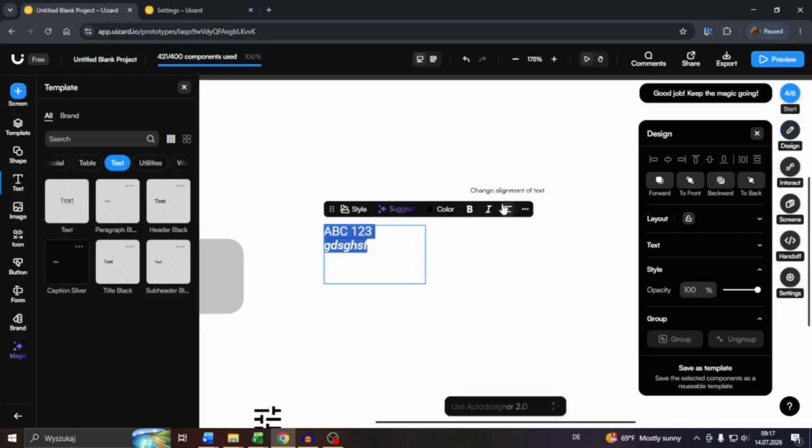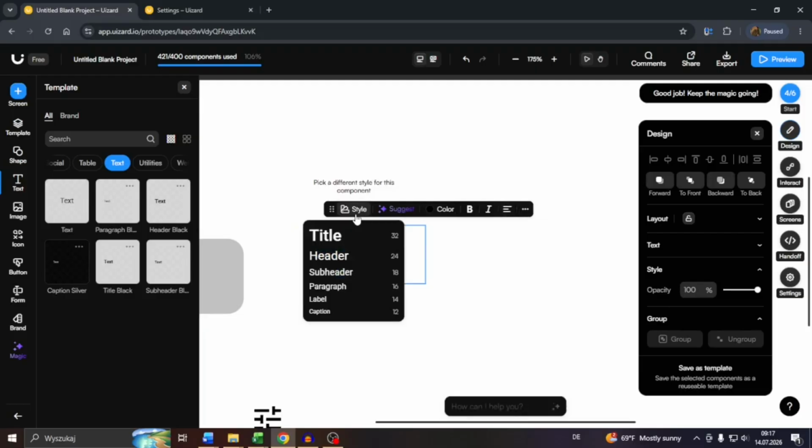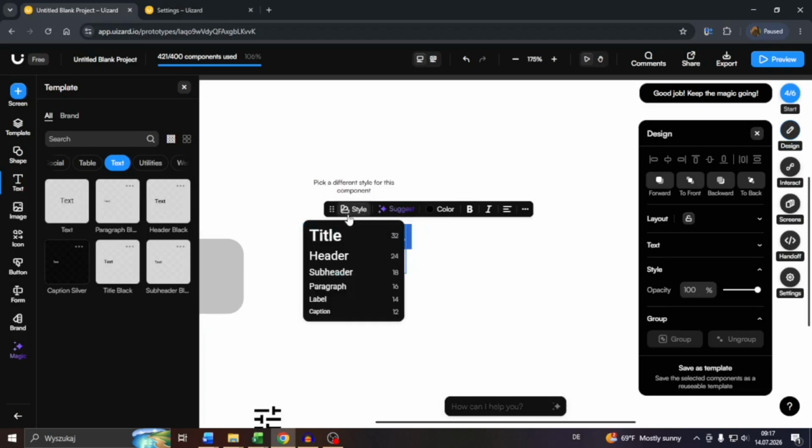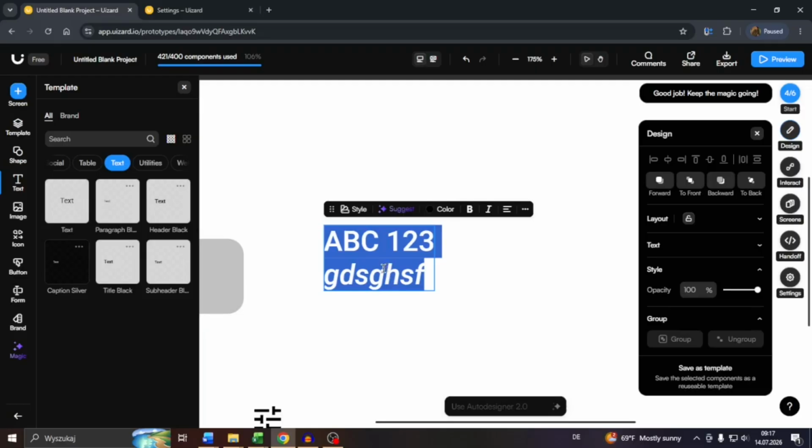select this option here, style to the left, and then choose the formatting you would like to use. So if it's a title, switch to header, and you would see the change here, right? So let us convert it to a paragraph, and it would look like that, and back to title. That's it, guys. So that's how it works.